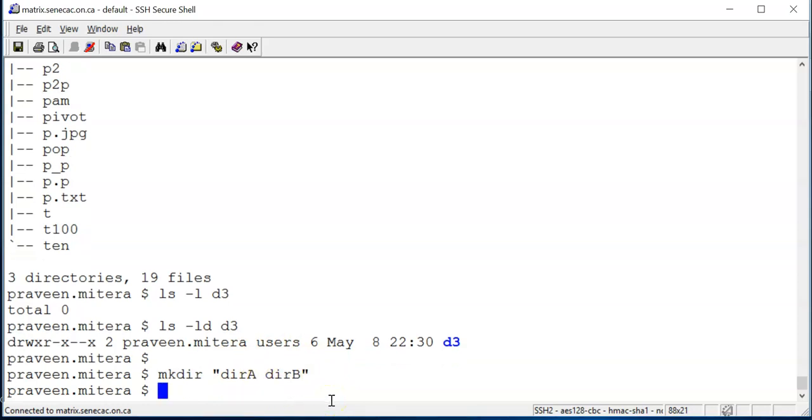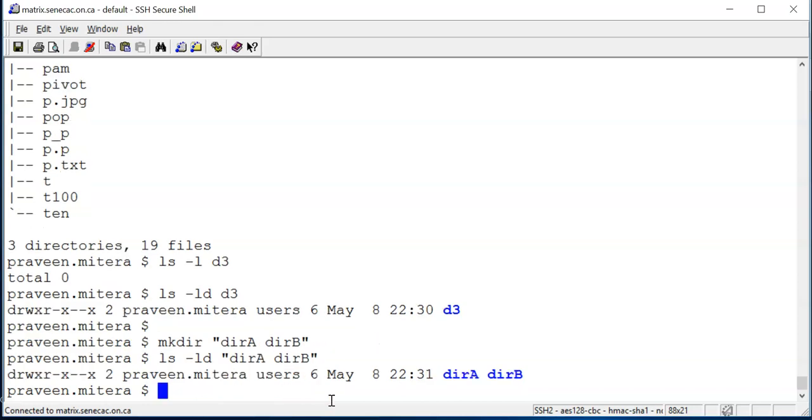And ls -ld, and I want to look for what I just created. So I had to put quotations, otherwise it would think I'm looking for two separate directory names, directory A and directory B, but it's really one name, so I had to put in quotes to preserve this space. So you can see that the directory called dira space dirb is one directory. You can see that because there's a D here.